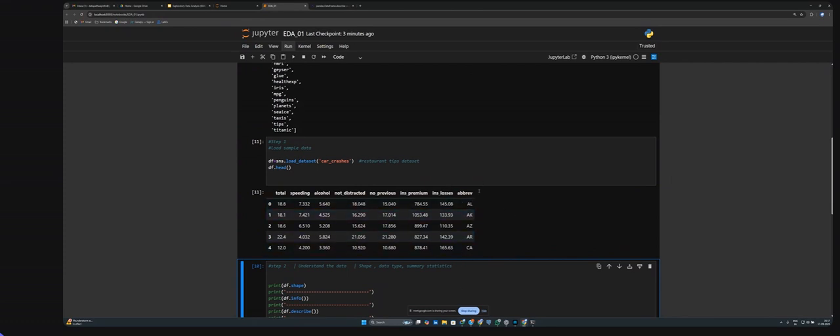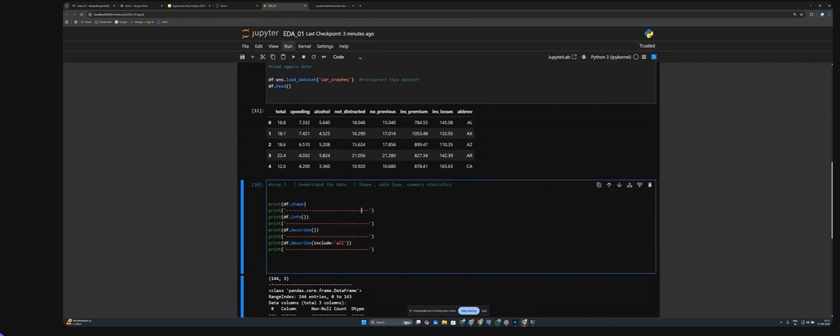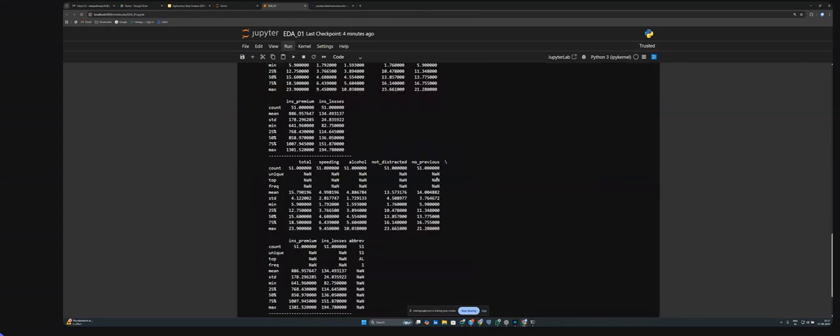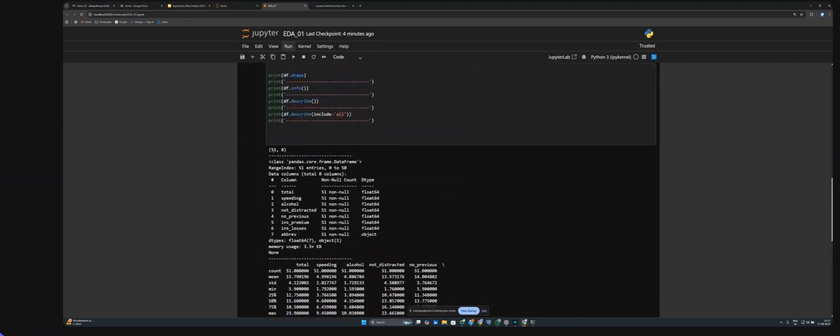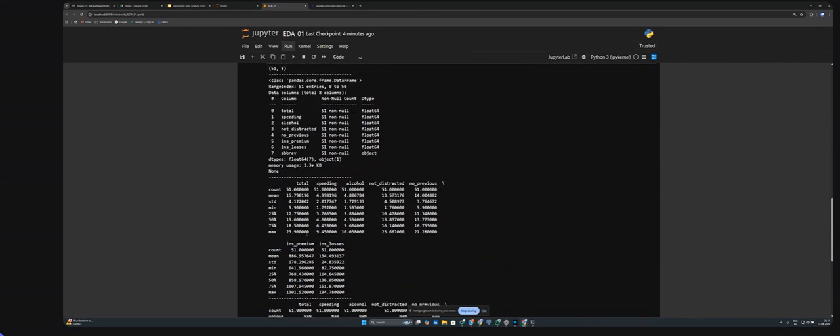So we need to create a dictionary for this. What does AL mean? The dictionary has to be given by the stakeholders. Let me run this. How many rows do we have? 51 rows and 8 columns. So these are all the columns, 51. These are the data type object, and these are the statistical imputation.